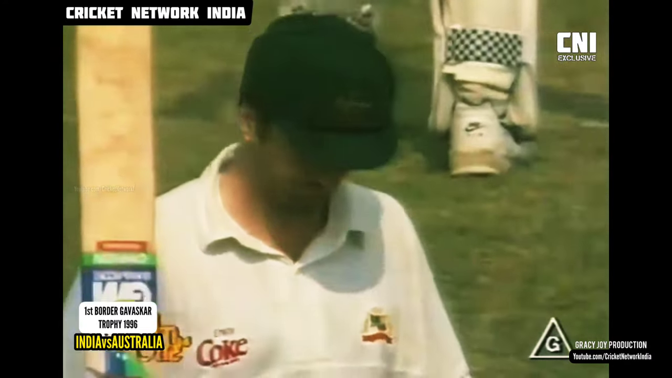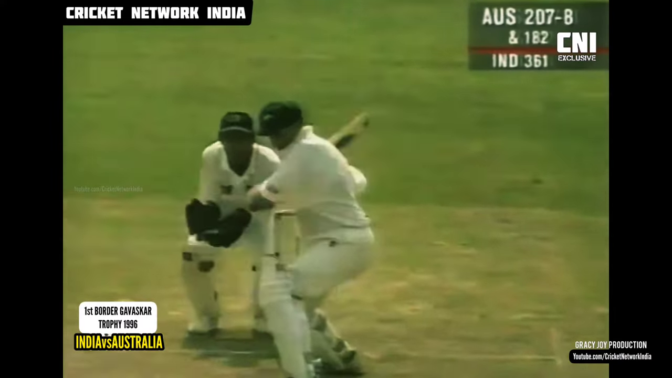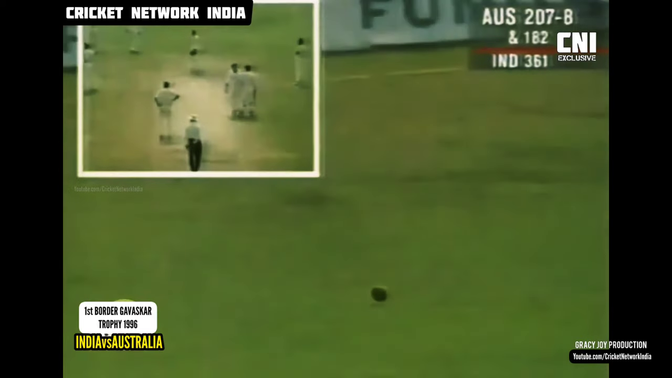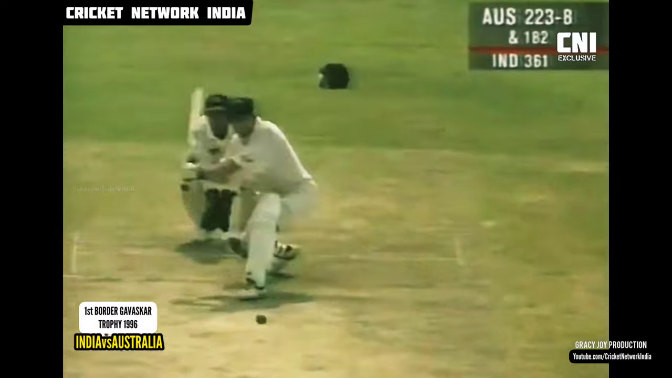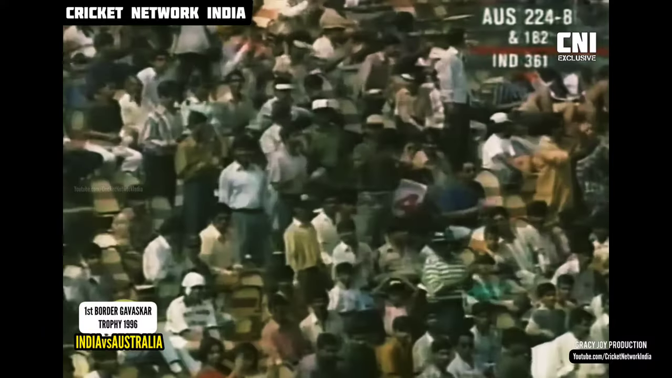Brings up the 50. So another half century to Steve Waugh. The boundary takes him to 52. And it brings up the 200 for Australia as well. McIntyre on the offside, a boundary. And this is nicely swept away. No chance for the man at square leg, David Johnson, to stop that.